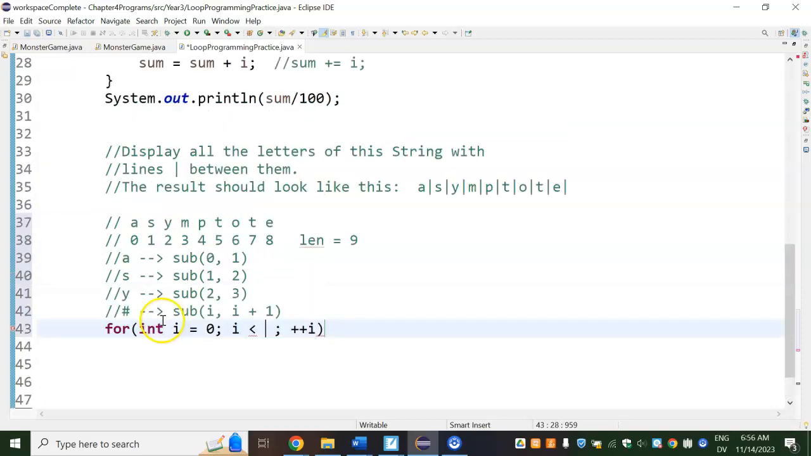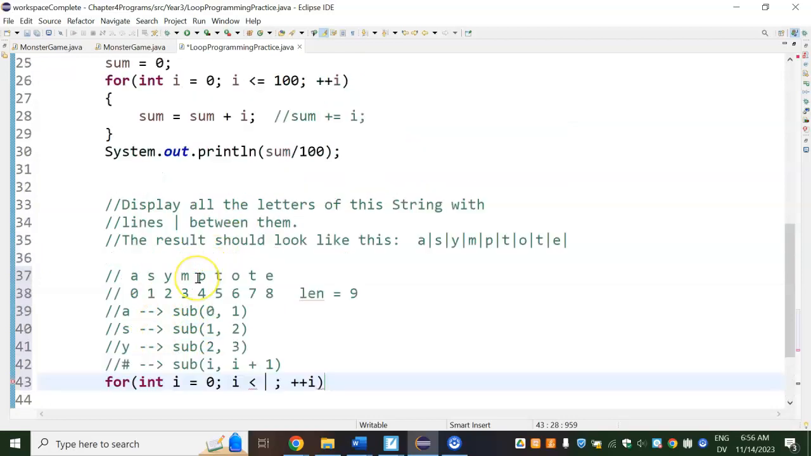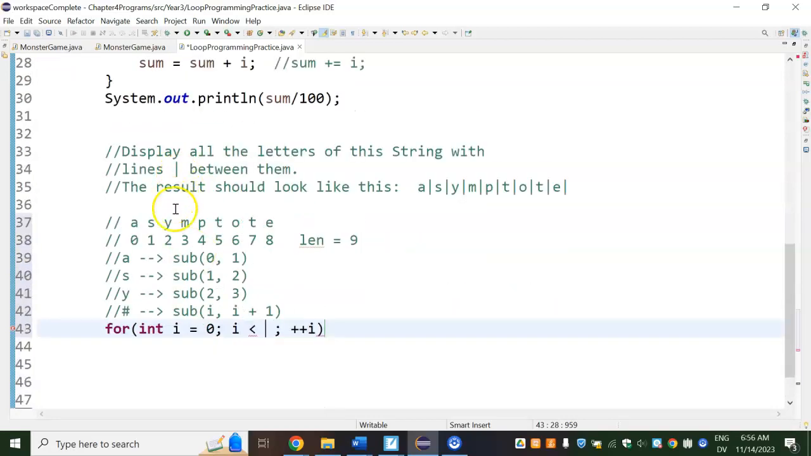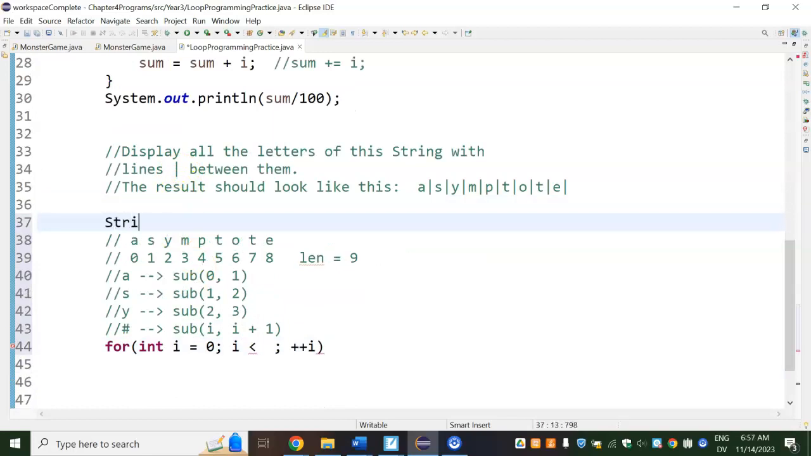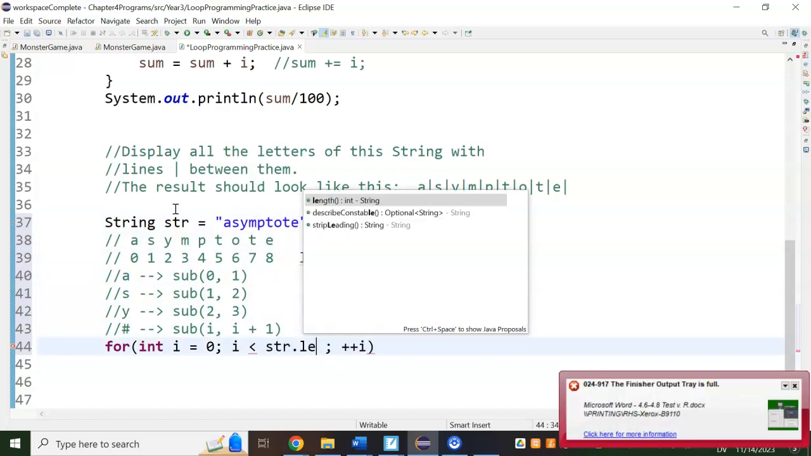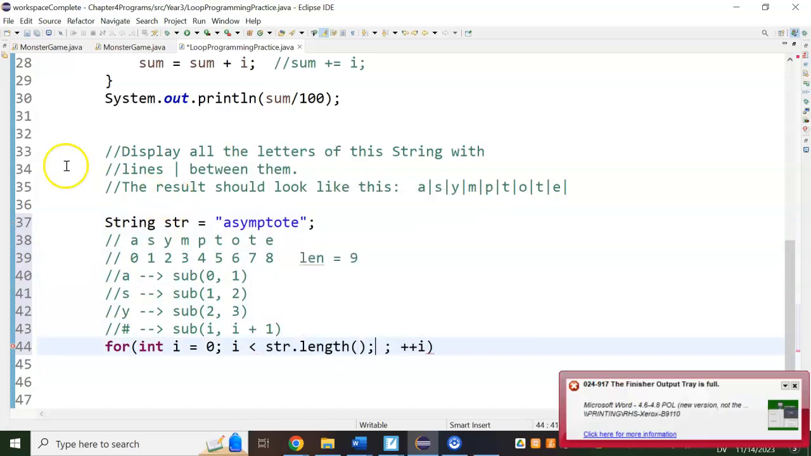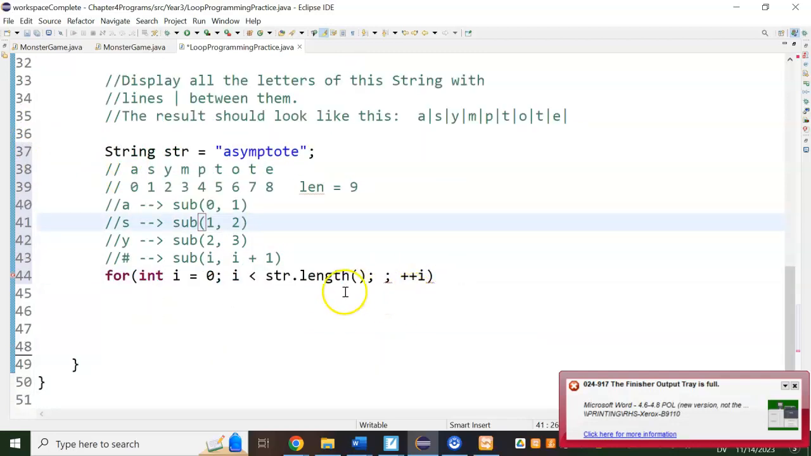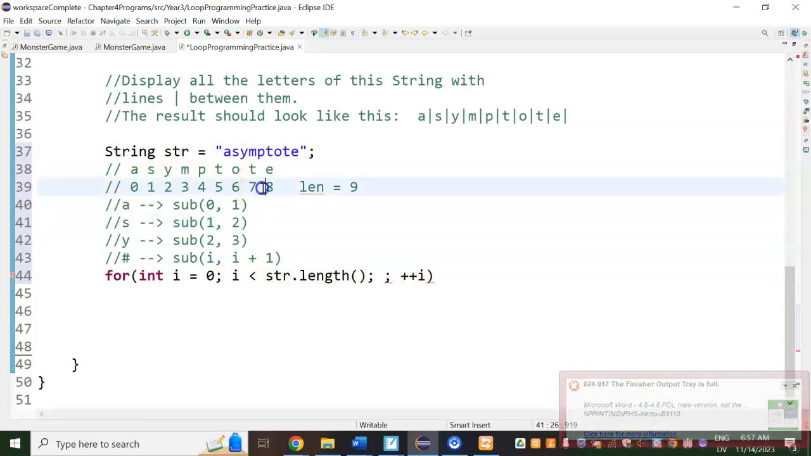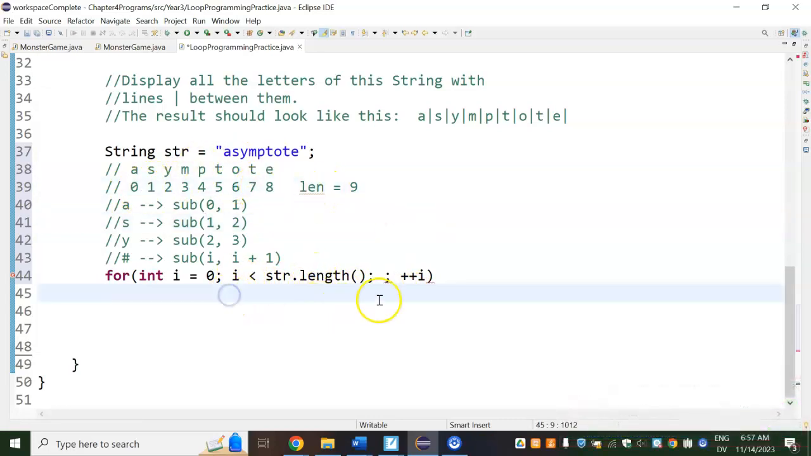Okay, and the answer is just string.length. I don't even have a string variable anyway, so sorry, I need to make one. String str equal to asymptote. And then str.length. Basically, the length of the string is 9, so we just stay less than that. That'll go up to 8, right? If we stay less than the length, which will be perfect. Oh, I got one too many semicolons here. And then it's exactly like we said.